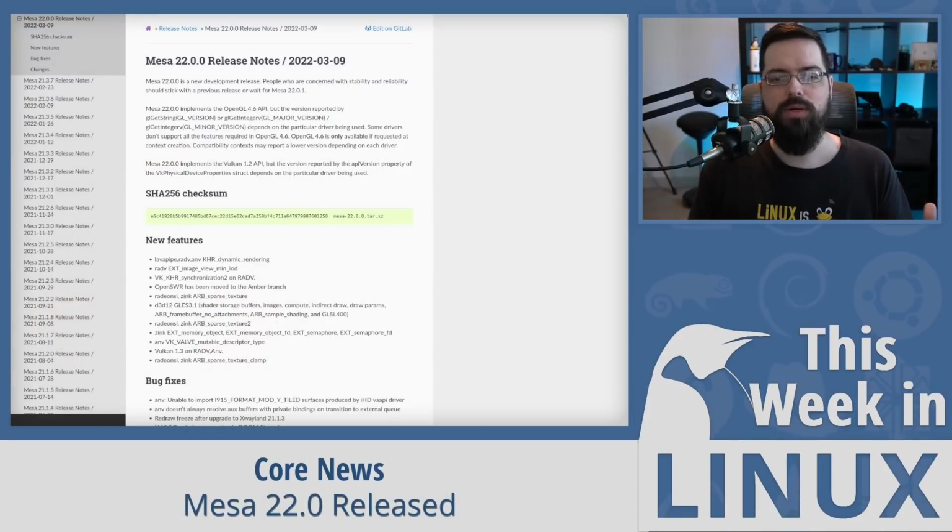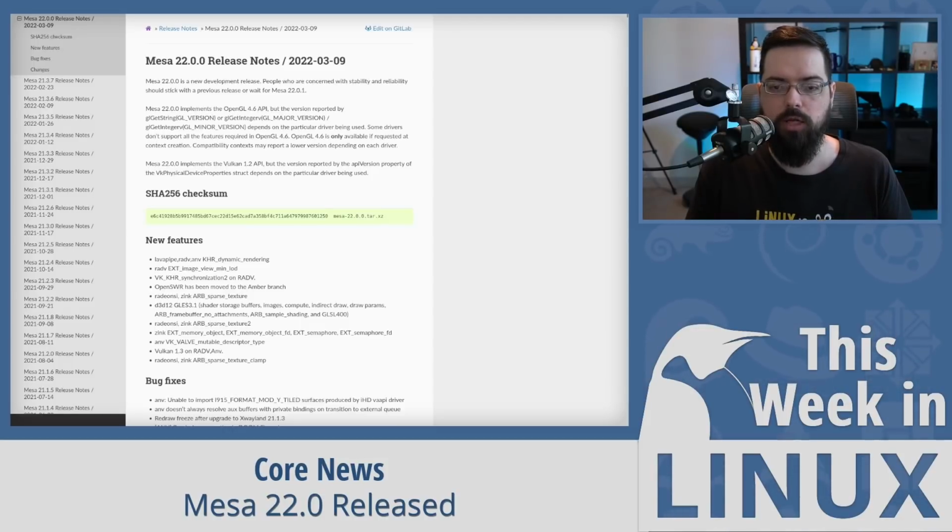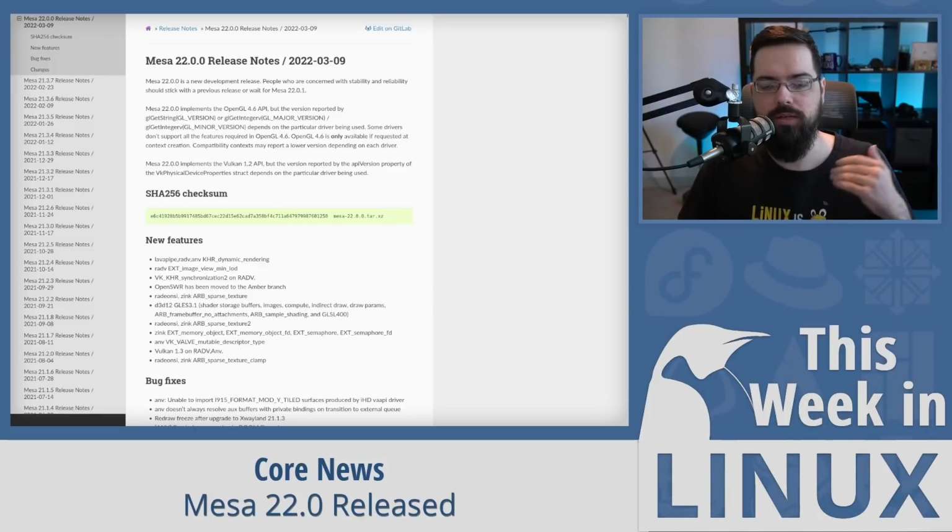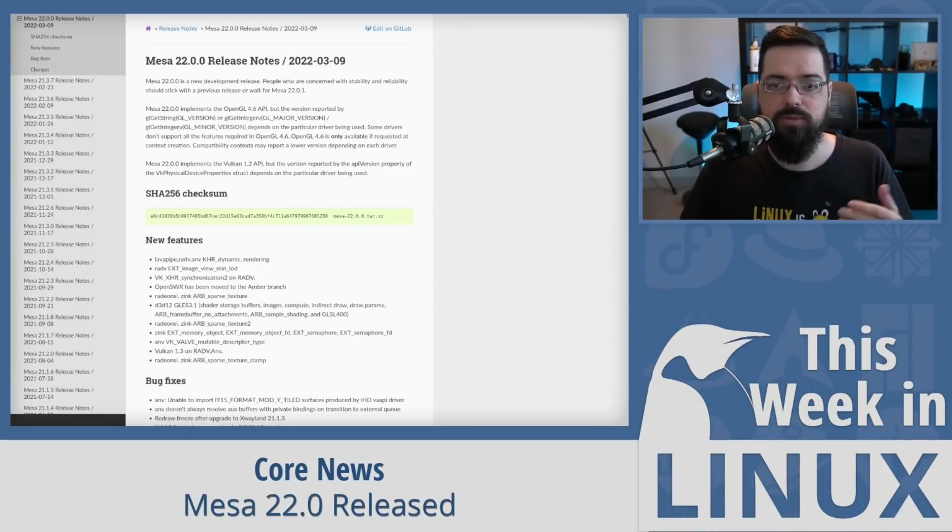Mesa 22.0 has been released for this 3D graphics library, which, for those who don't know, provides open source implementations of OpenGL, OpenGL ES, Vulkan, OpenCL, and more. So it's pretty important. It's also the thing that is used heavily for the GPU support and drivers for AMD graphics and Intel graphics and that sort of stuff. The latest release has a lot of highlights. We're going to be able to cover a few, again, just like the Linux kernel.